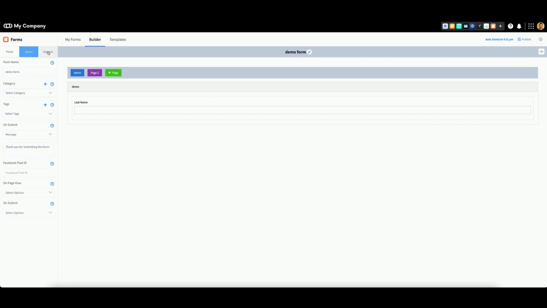Finally, we have options. Here, you can modify the form name, add categories and tags, and determine what happens after a user submits the form. To create new categories and tags, simply click this plus button, enter your text, then click Create. Then you can use the drop-down to select the category or tag.